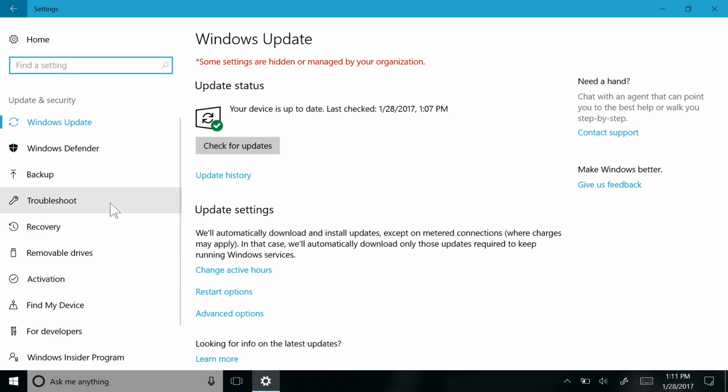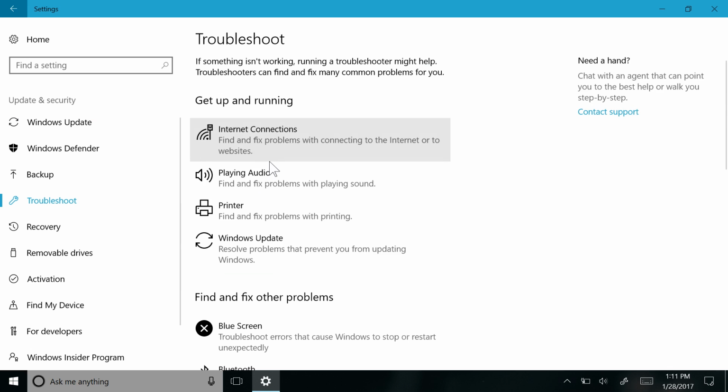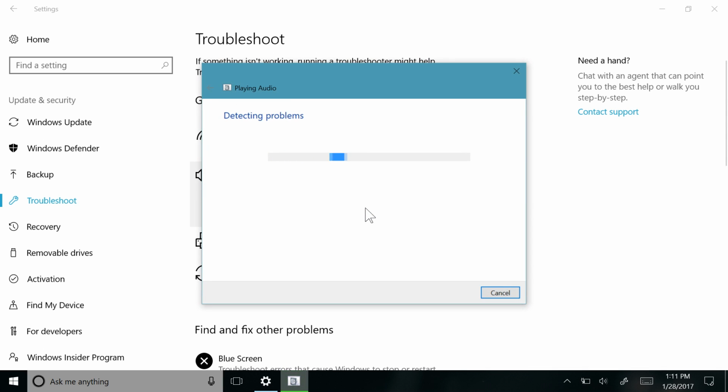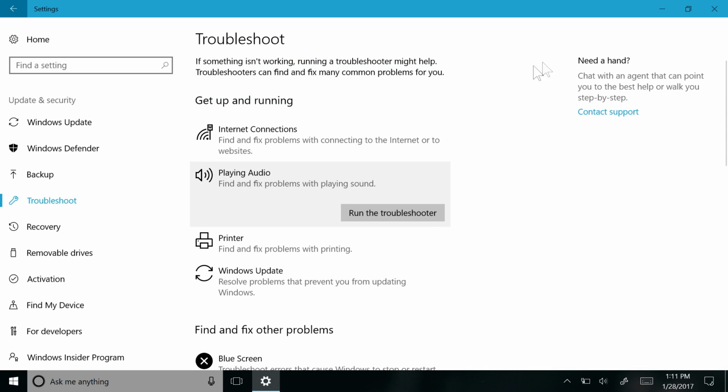In the continued effort to replace the control panel, a troubleshooting page has been added to the update and security section in the Settings app. This page will help you solve various common issues with your PC by launching troubleshooters to attempt to fix the problem.